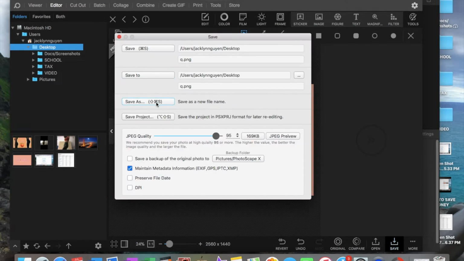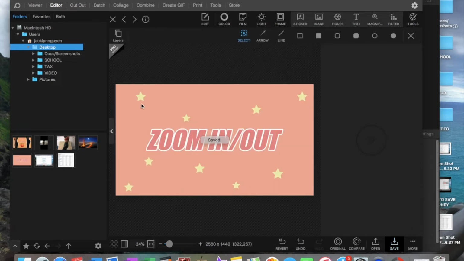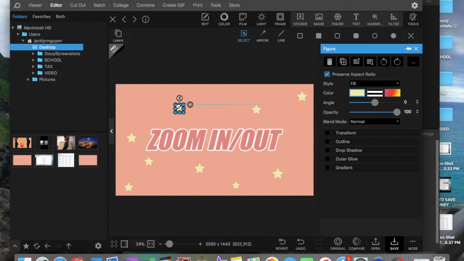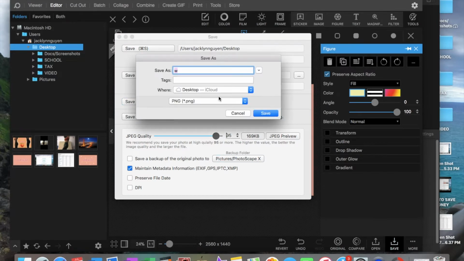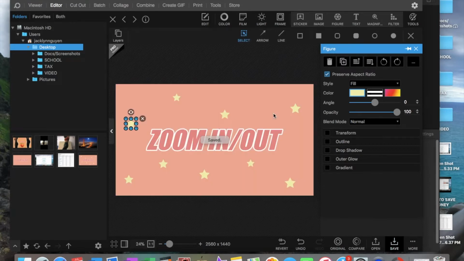Once you've done that, you're going to want to save the image. Again, save it under a different name. And then now you're going to want to readjust the stars into different positions within the actual image. Once you're done that, again, save the file under a different name, and then I'm going to show you guys how to put it into iMovie in order to make it look like the image is moving.